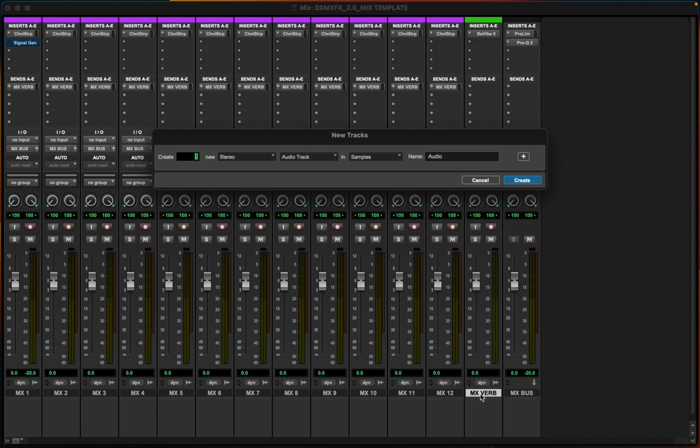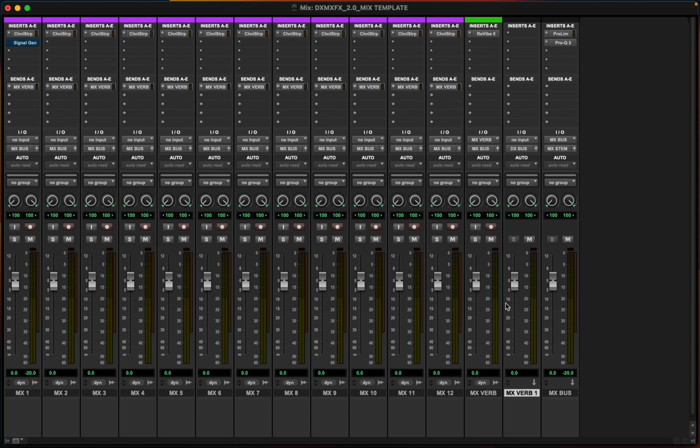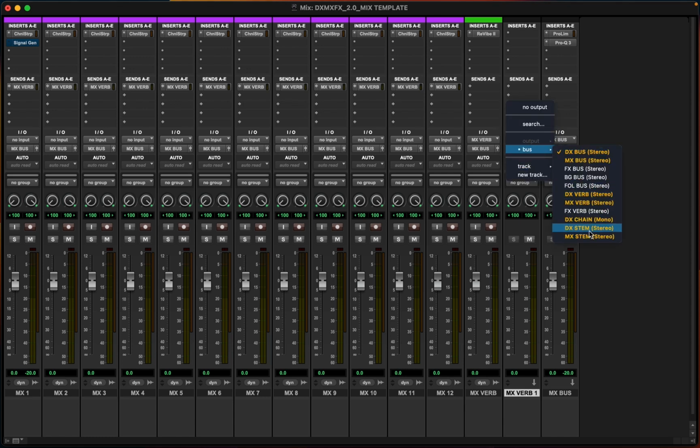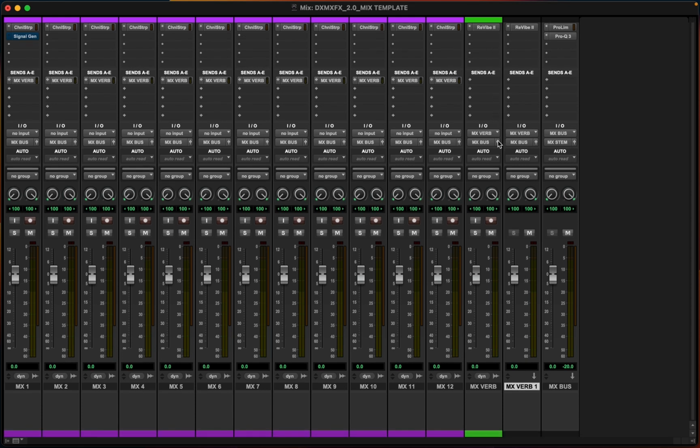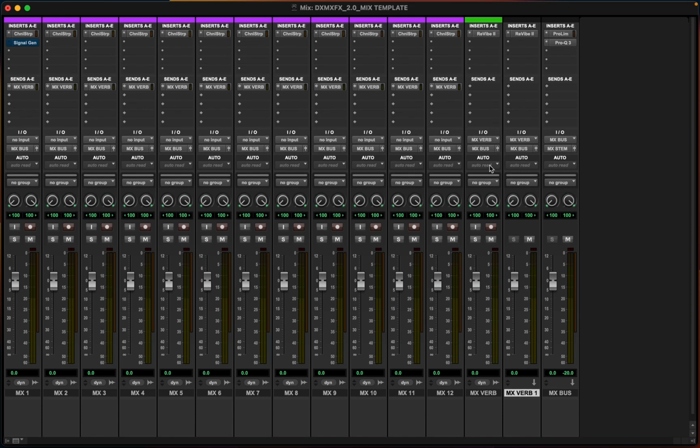So let's go ahead and create our stereo aux. That's what we want, not an audio. We want an aux. We'll call it MX verb. We'll hit OK. Now I want to make sure that this input is on MX verb, output is MX bus. Oops, MX bus. I'm gonna go ahead and just option click and drag over my ReVibe 2, and I think that's good.